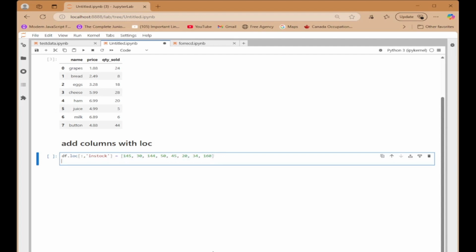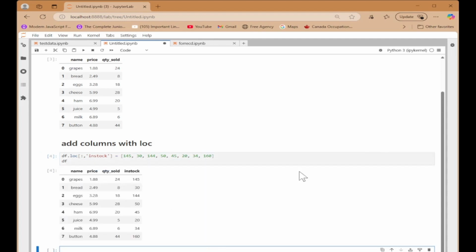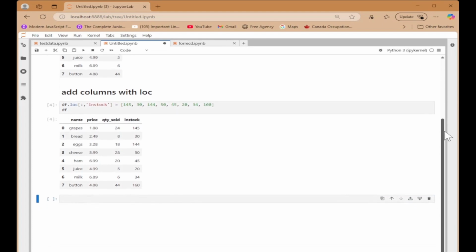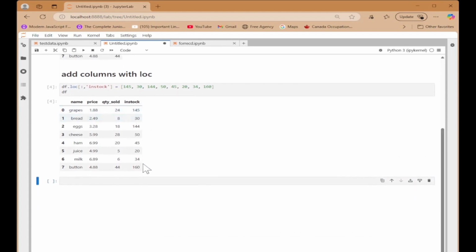Okay, let's call it df, shift enter. You see, now we got that column added. Okay, in stock column added. So now we have 1, 2, 3, 4 columns. Before we had 3. So that's one task. Let's do another. Let's add a row. For that, let me write a comment. Add a row with loc.